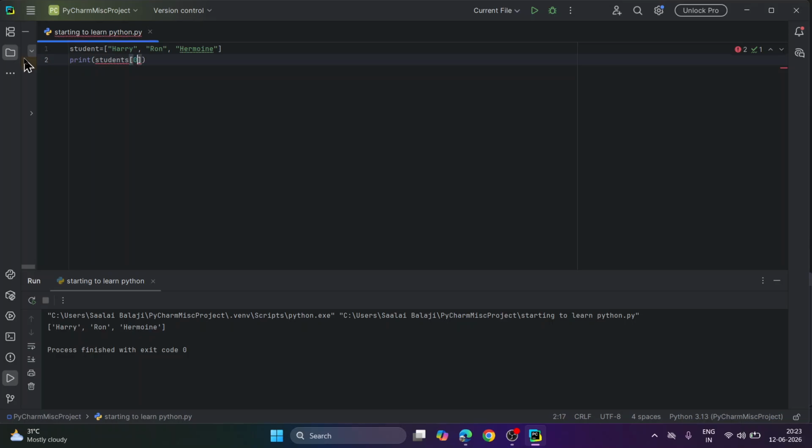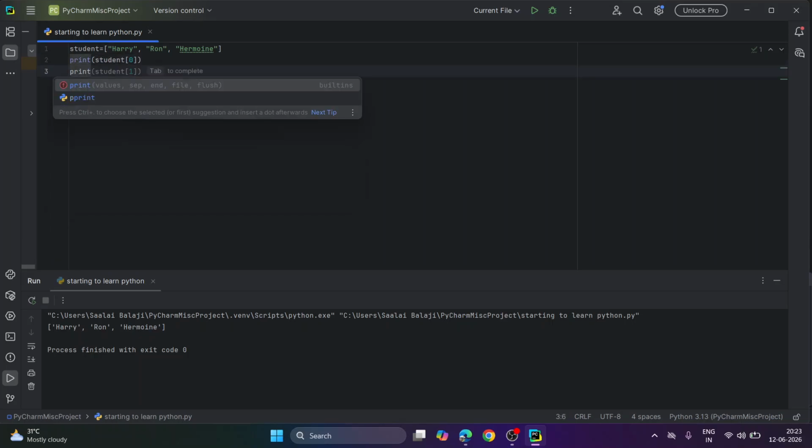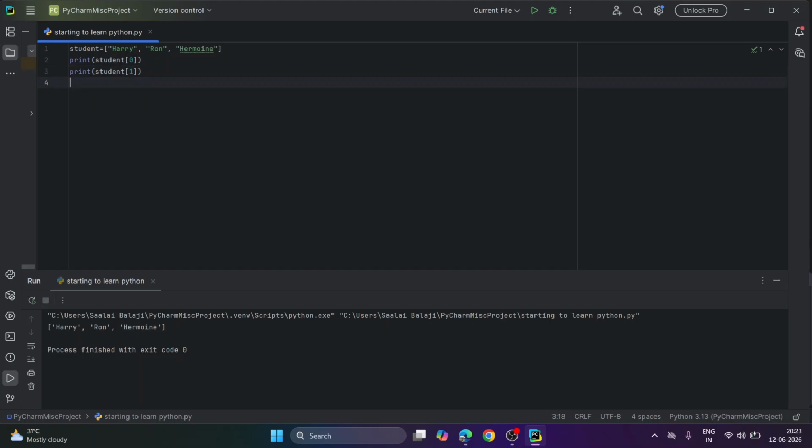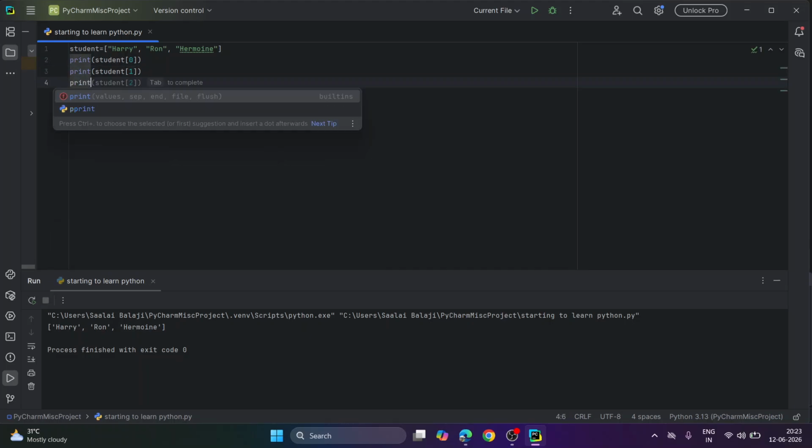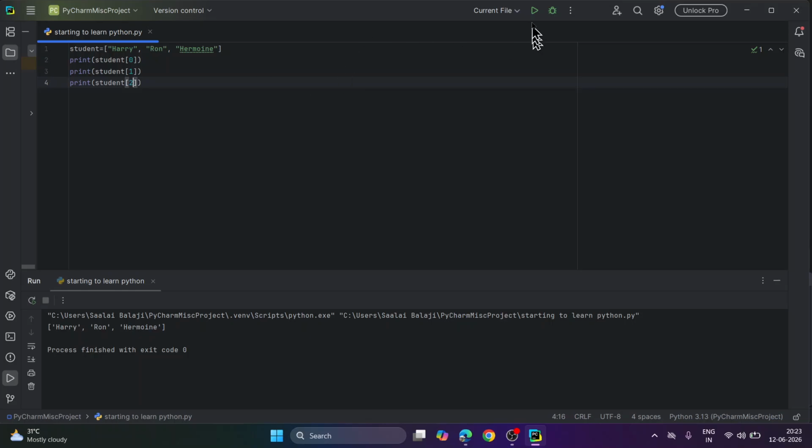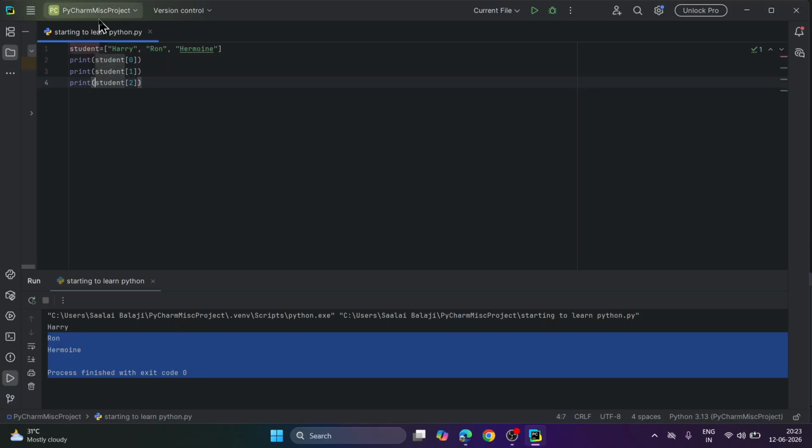0. Again, I'm making the lame silly mistake. Print student 1. Enter print student 2. So let's just try out. Harry, Ron, Hermione, right? Harry 0.